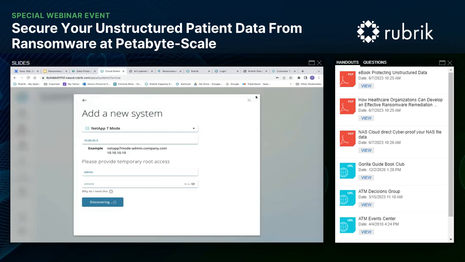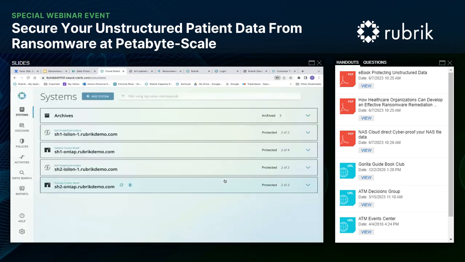We automatically will go out, we'll discover the shares, and you will be able to see those systems added here. Give it a few minutes, and we'll automatically discover all the shares that are on that device, whether it's Isilon or NetApp, for example. These are the two systems that I have here.